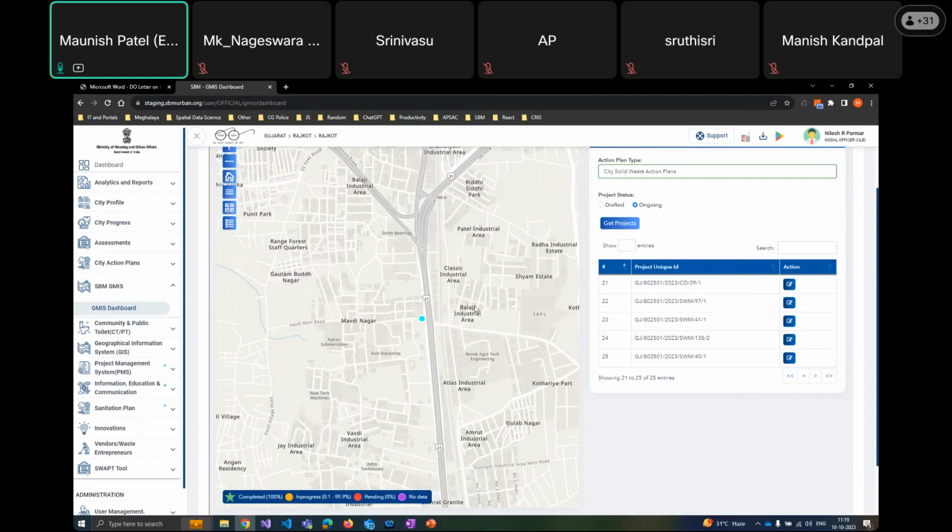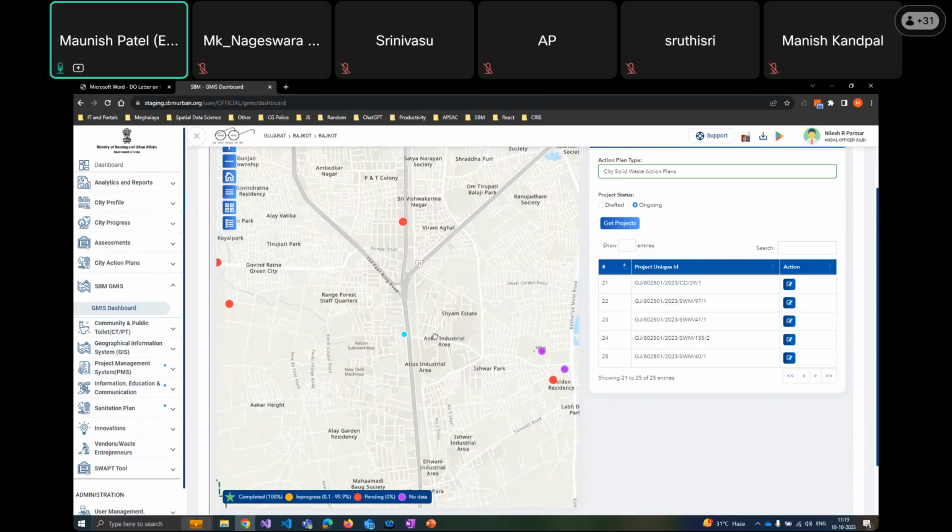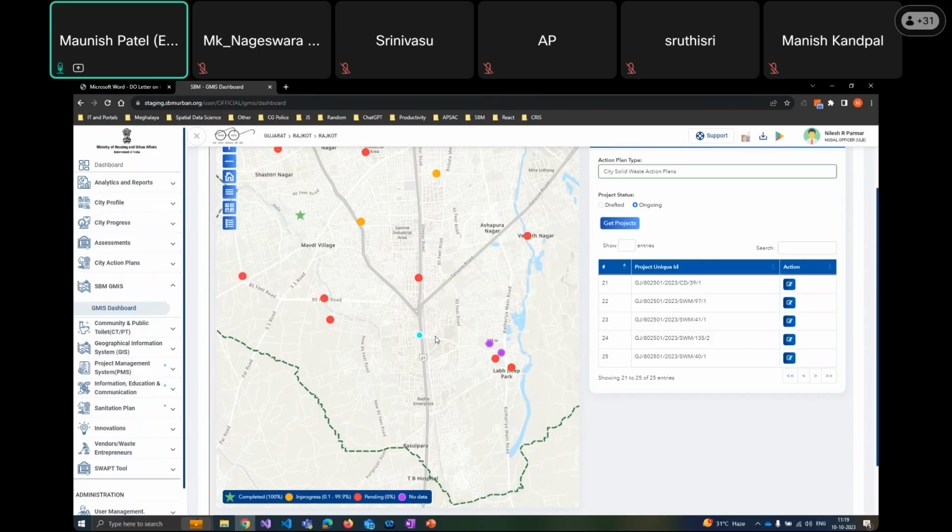Now the key component over here is where the mobile application comes into play. So I will just log in from my mobile just to show you how things work inside the mobile application. Just give me a couple of minutes.